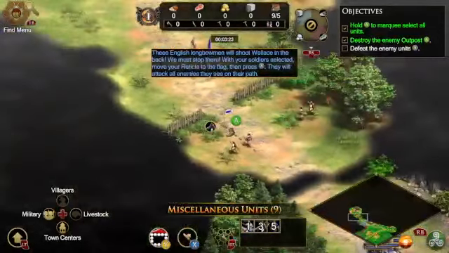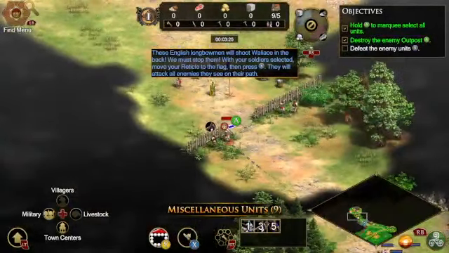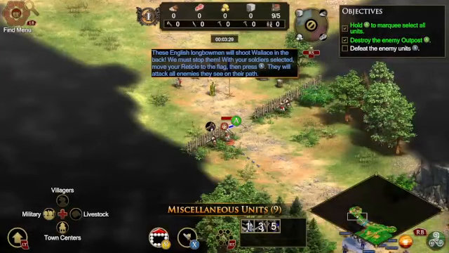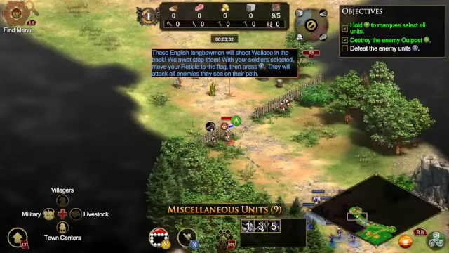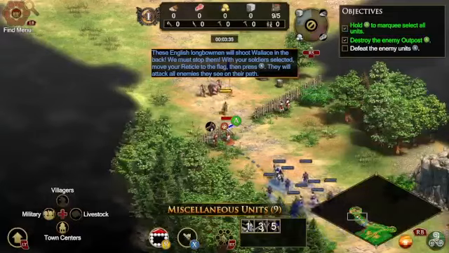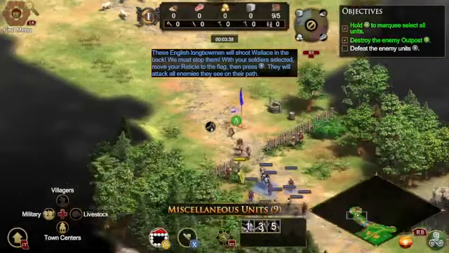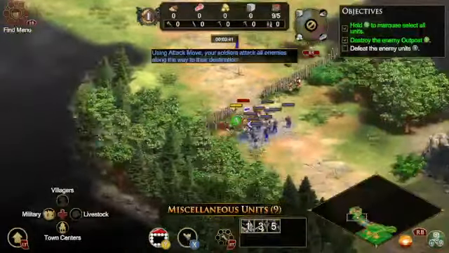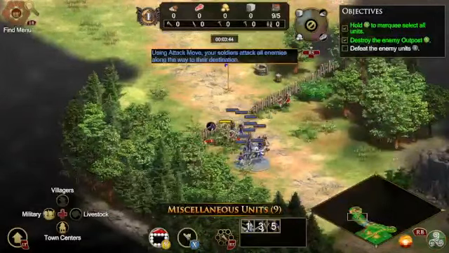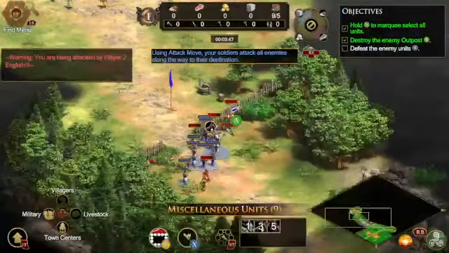These English longbowmen will shoot Wallace in the back. We must stop them. With your soldiers selected, move your reticle to the flag, then press X. They will attack all enemies they see on their path. Using attack move, your soldiers attack all enemies along the way to their destination.